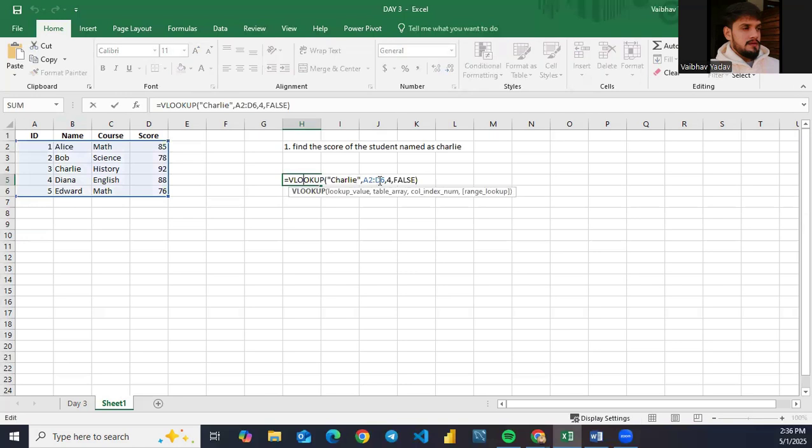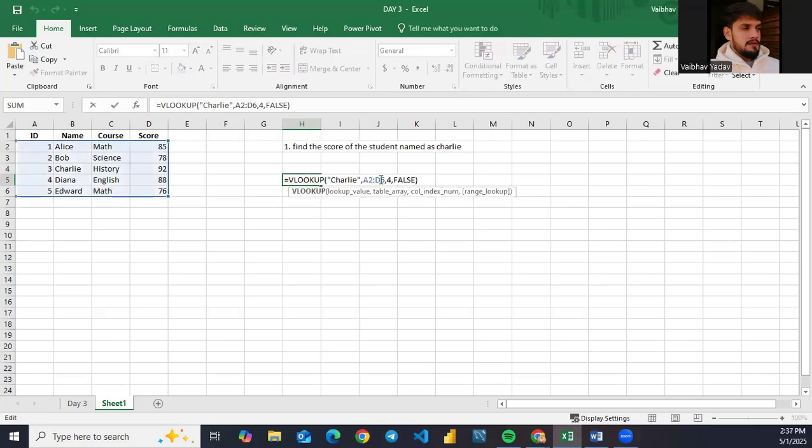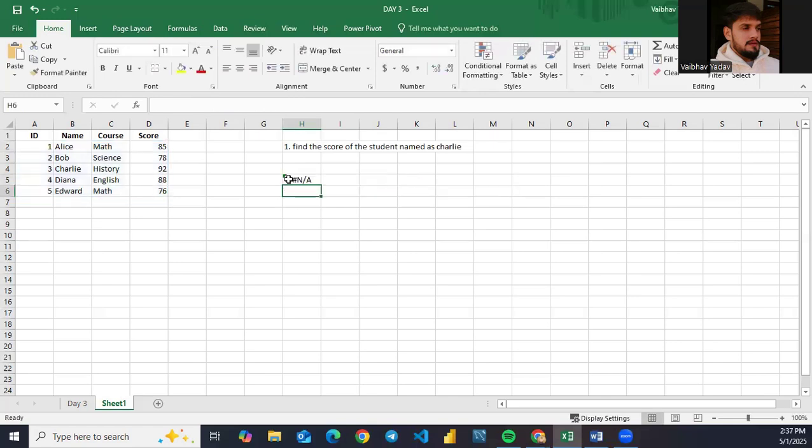We look up Charlie, A to D6, and for the fourth column we need false, right? Charlie. Is it right? Why is it not giving the answer? I think you need to close the inverted commas. Where? Please remove the fourth parameter, the false one, as it is not necessary. Okay.